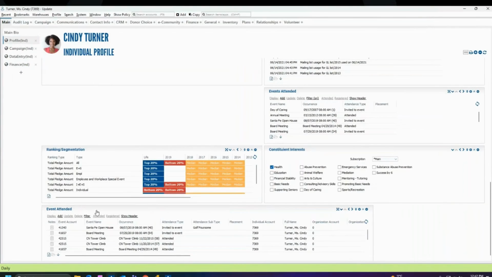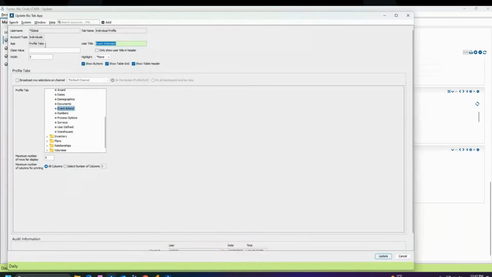And now I've got that exact same sub-tab showing up on my bio tab. So if you can find the thing that you want to add in Andar on a tab and sub-tab combo, then you can always add a profile tab app and then just choose where you found that information. So that's one way.